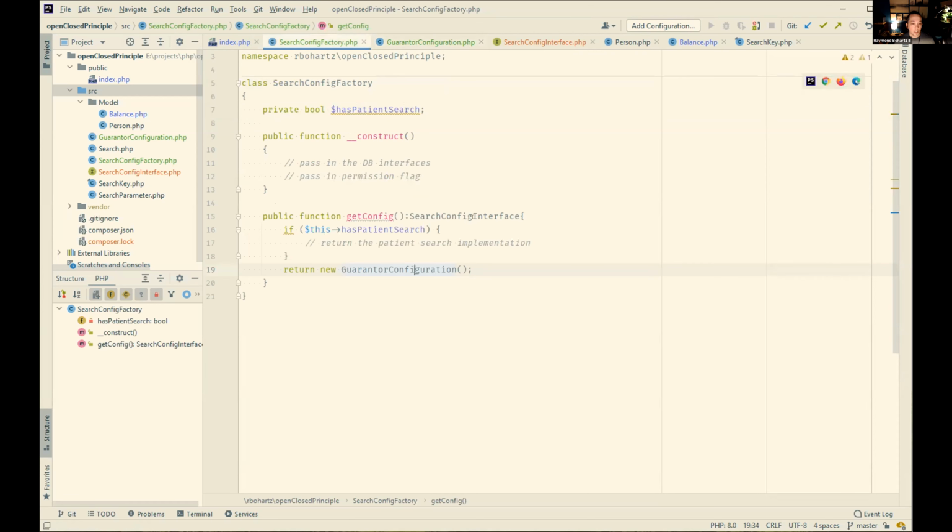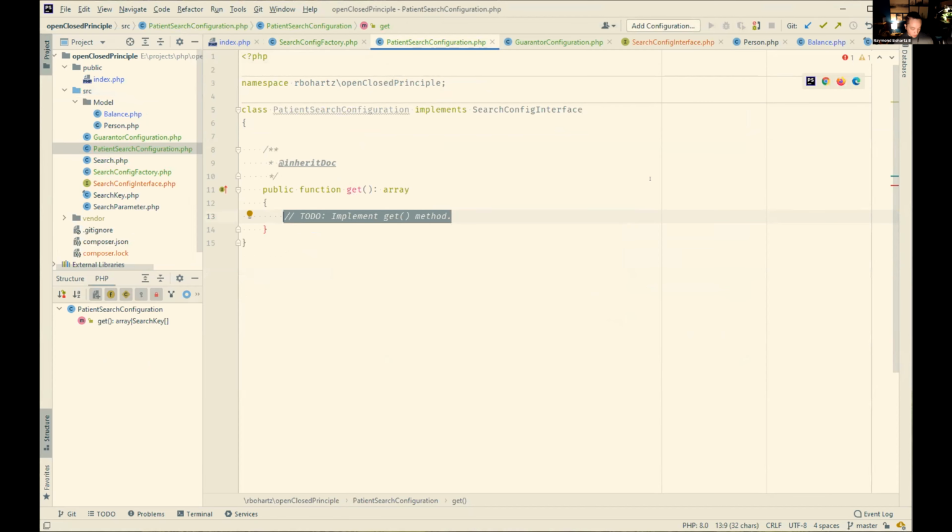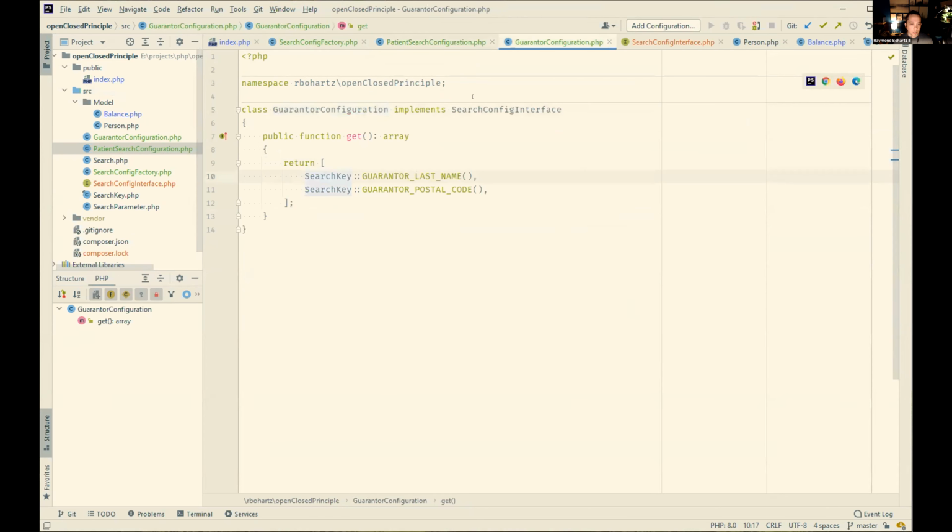And I want to make a new PHP class that implements the only interface we have available right now. Yeah, I'll add that. And then we know we need to return an array of, I can't even remember, the search key enumeration.